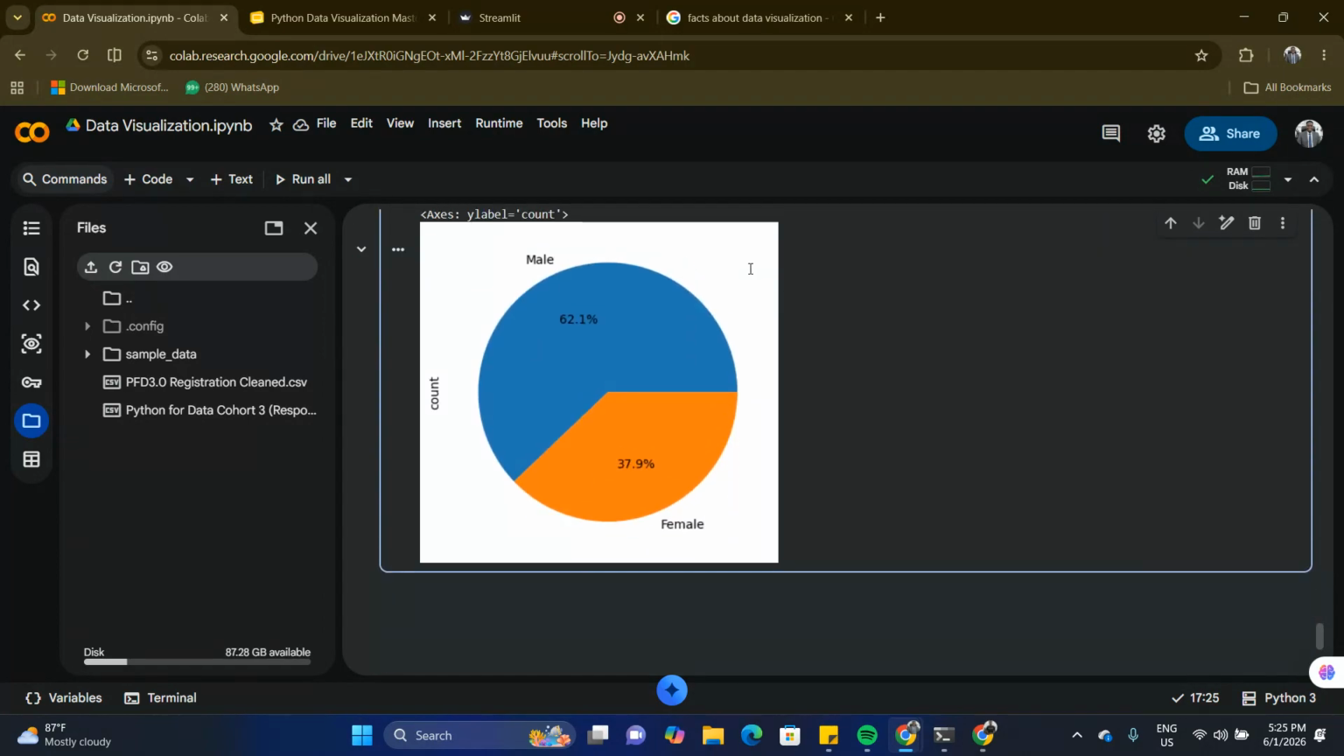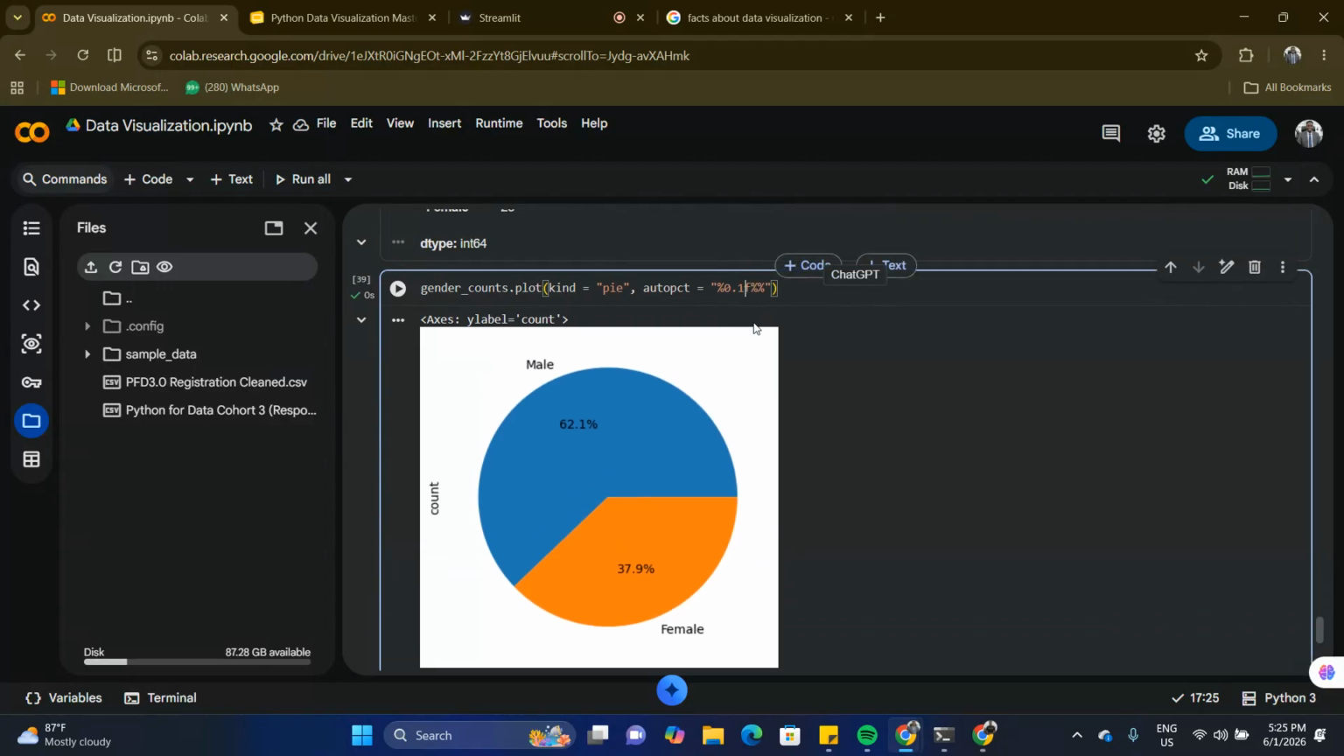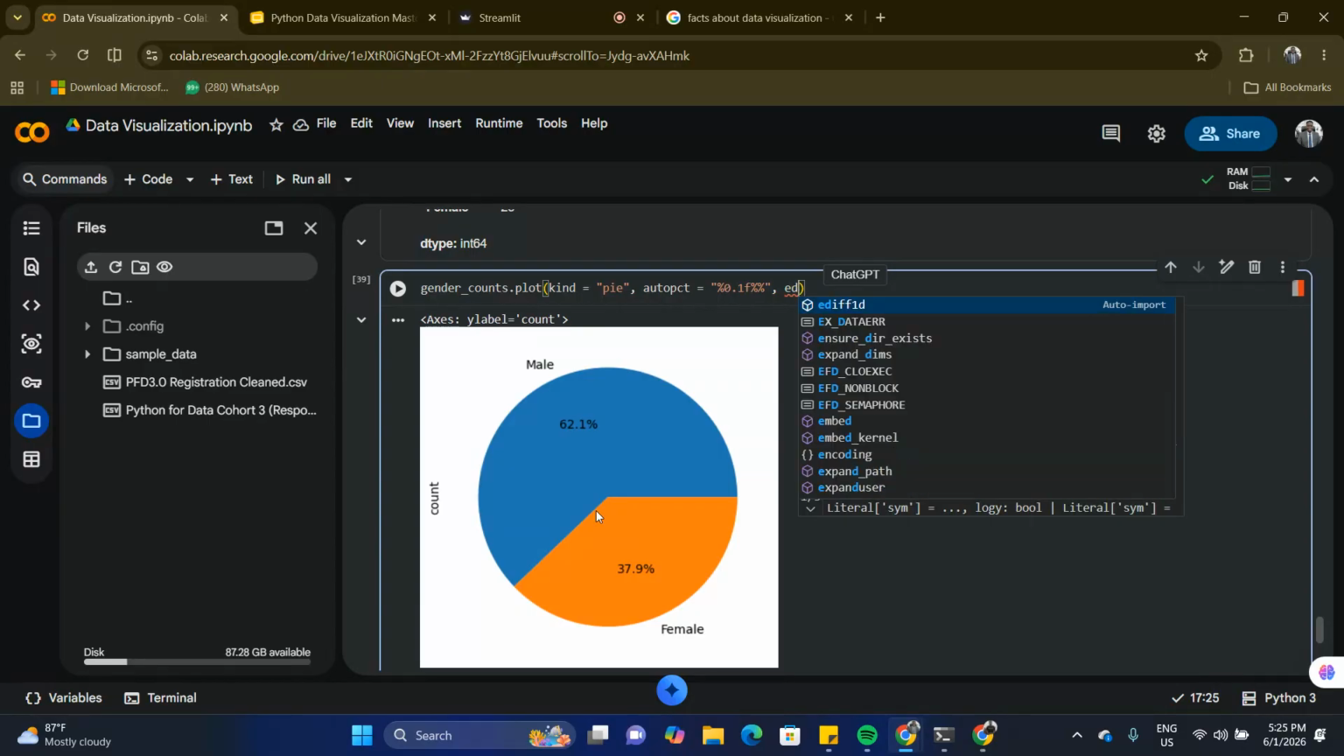Now there are also other things you may want to see. For example, here, if we want to add a hole here to create a donut chart, you can use your wedgeprops.